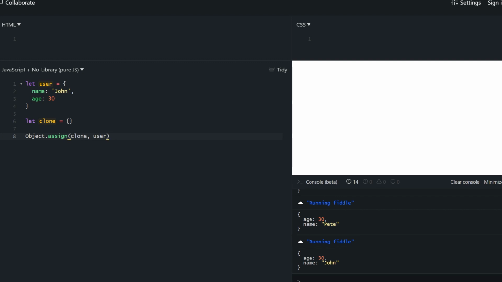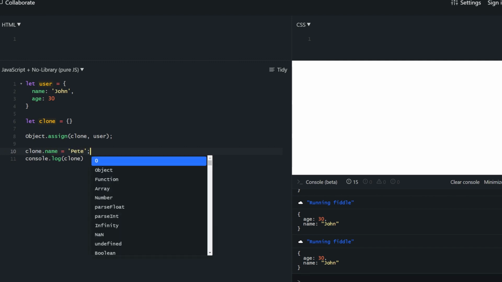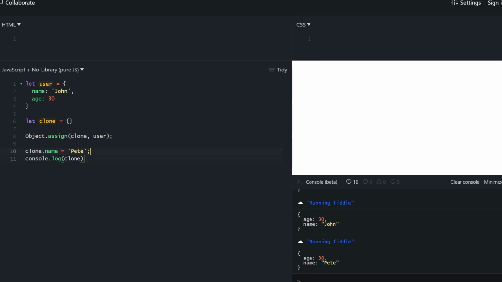Let's see what happens. We console it out and we see that we have copied all of the properties from user to the clone object. And again, in our case, all of the user properties are primitives, so they don't get mutated if we change it in the clone object. So we console out user, we see that it's still John, and clone is Pete.